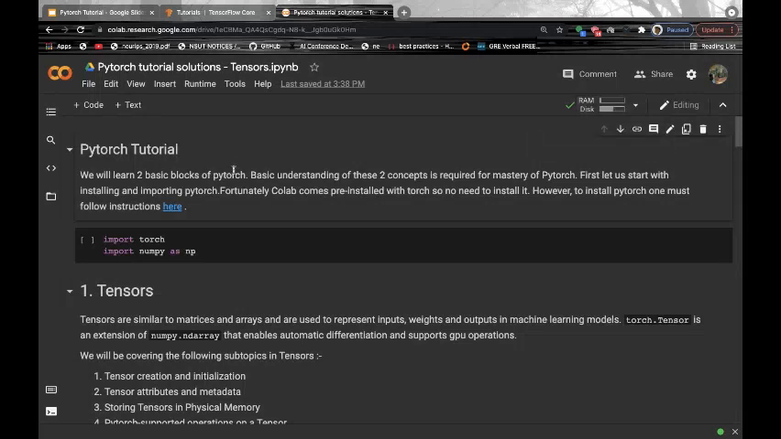Now we learn about some basic blocks of PyTorch, and two of the basic blocks are tensors and automatic differentiation. In this video, we'll talk mainly about tensors. A basic understanding of these concepts is very much required if you want to master PyTorch. A lot of people just jump into PyTorch, and I did that 3 years ago, and it becomes very difficult to get that kind of expertise over PyTorch. So I am here to teach you these two concepts.